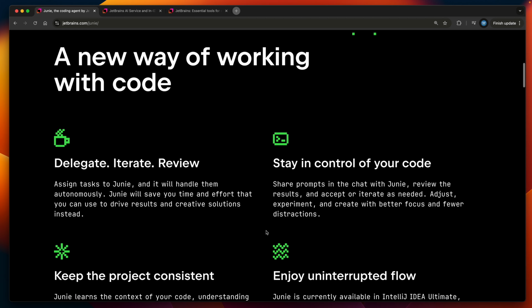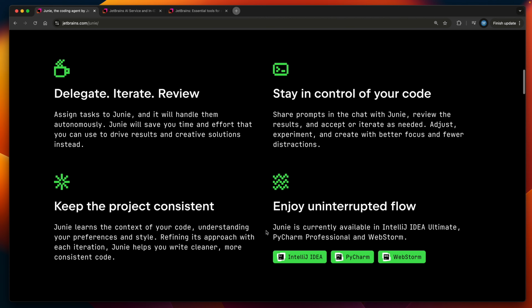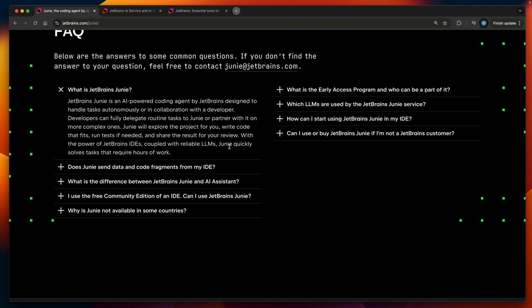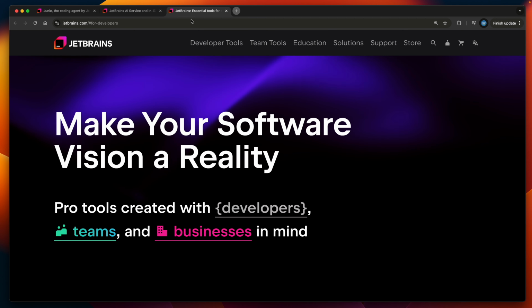This video will not be a comparison video between Junie and other coding agents. Let's start. Junie is an AI-powered coding agent designed by JetBrains to handle tasks autonomously or collaboratively with developers.